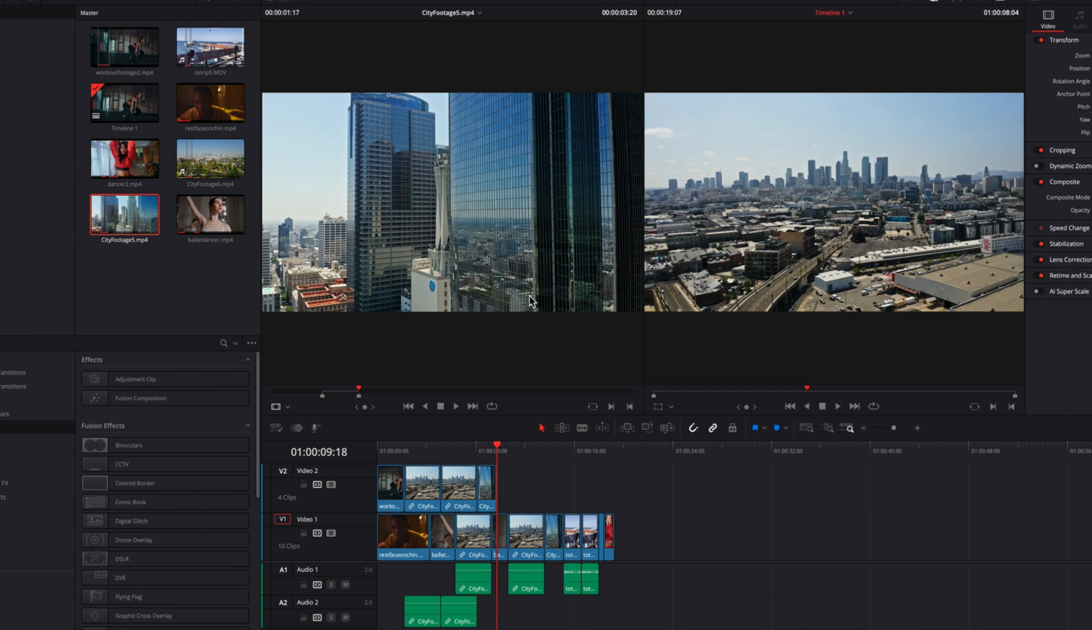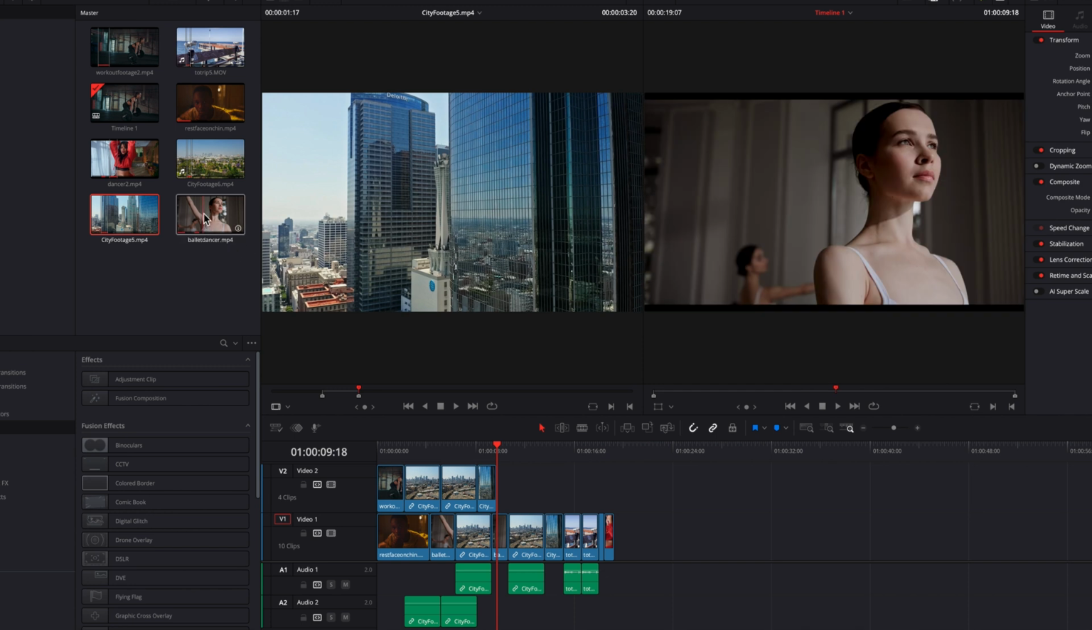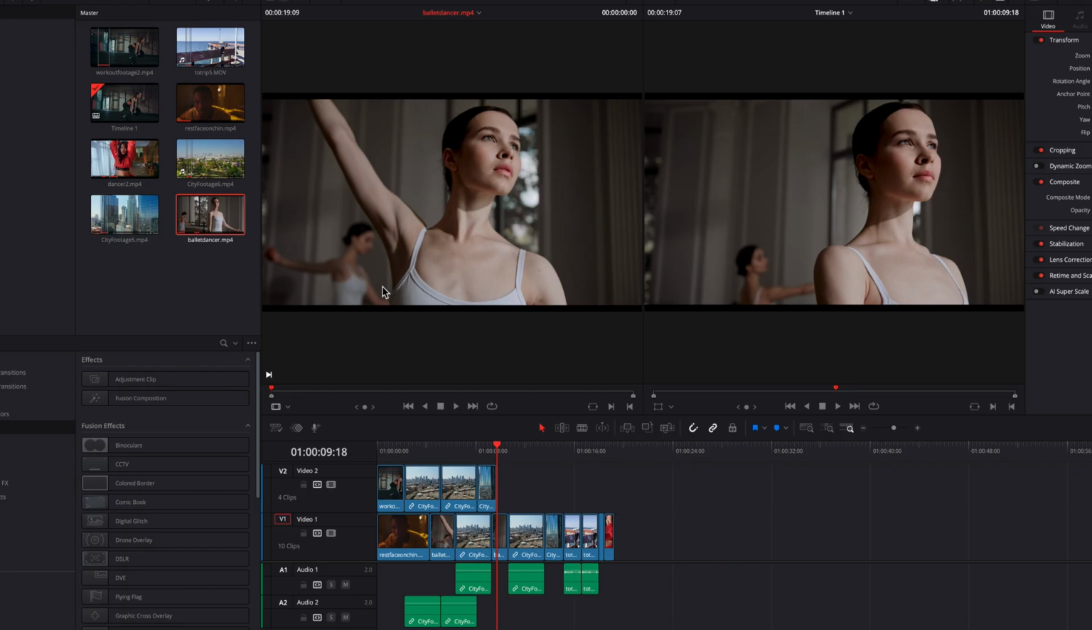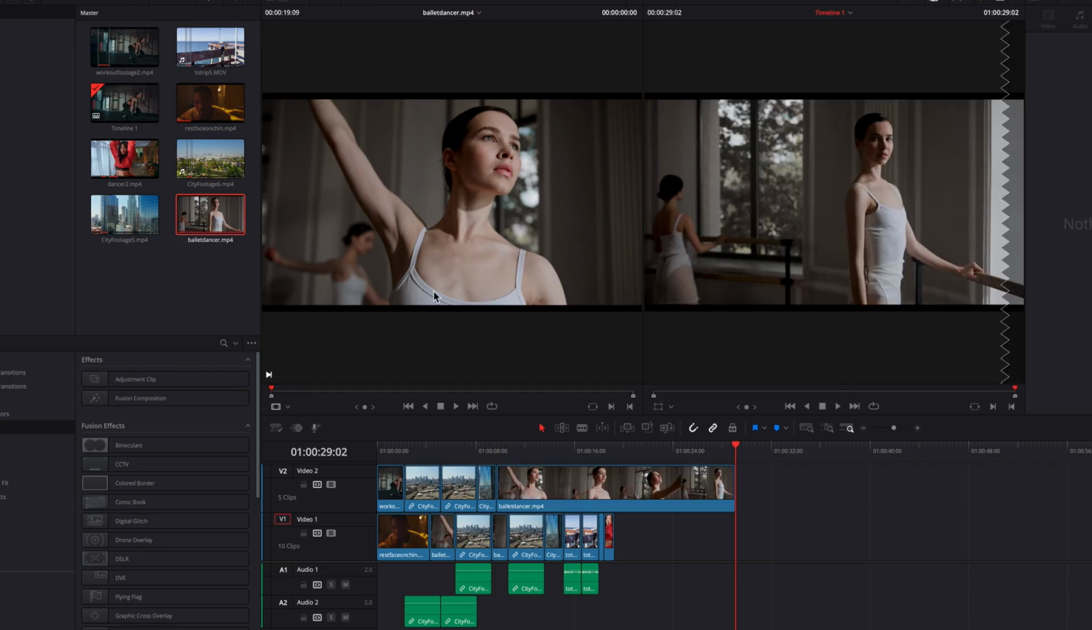So yeah, guys, turning on this setting here is really going to save you a lot of time and make your edit really, really efficient, and it's definitely something you want to explore.